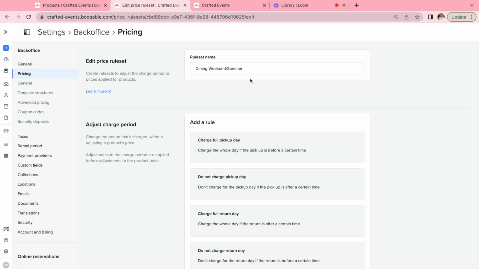First of all, name your rule set after the products that it will be applied to, with maybe a description of the rule set. So for my dining products, I will create a weekend and summer surcharge.